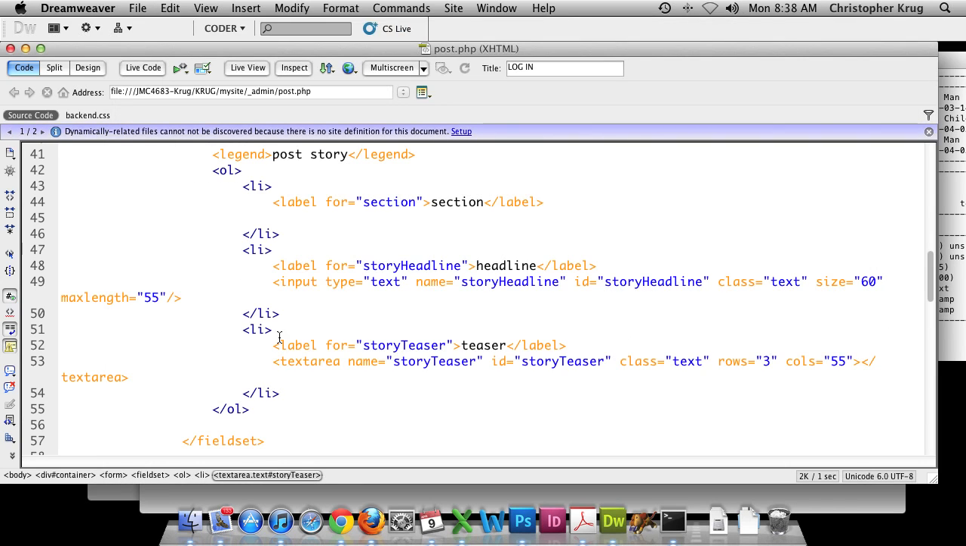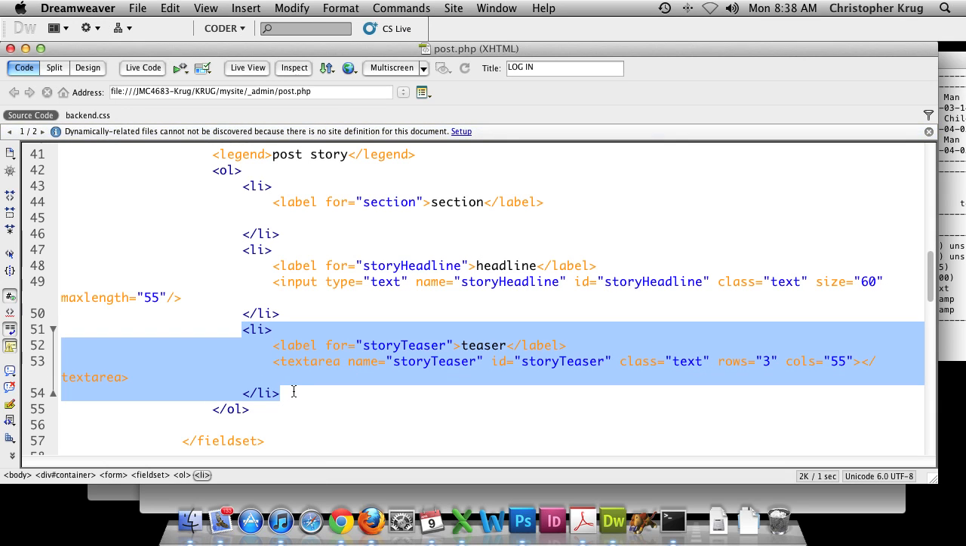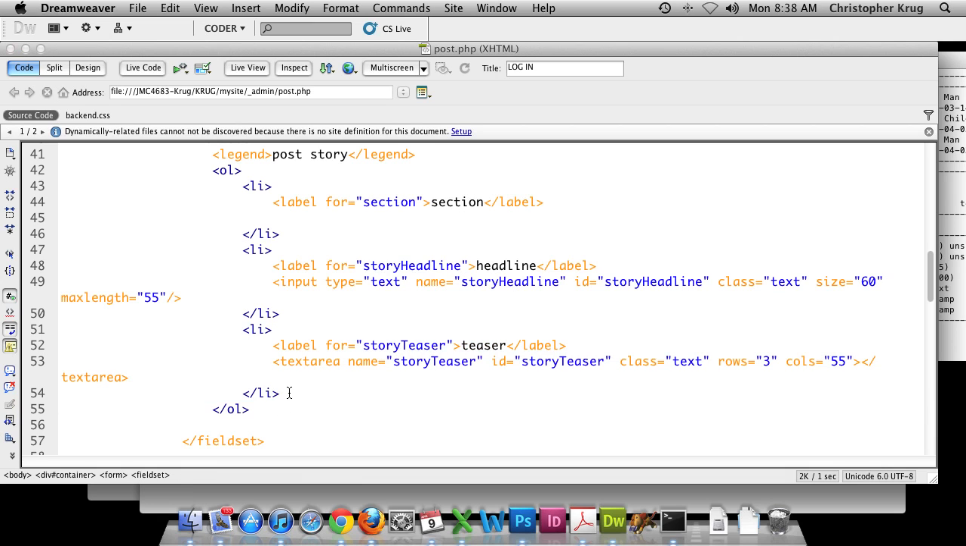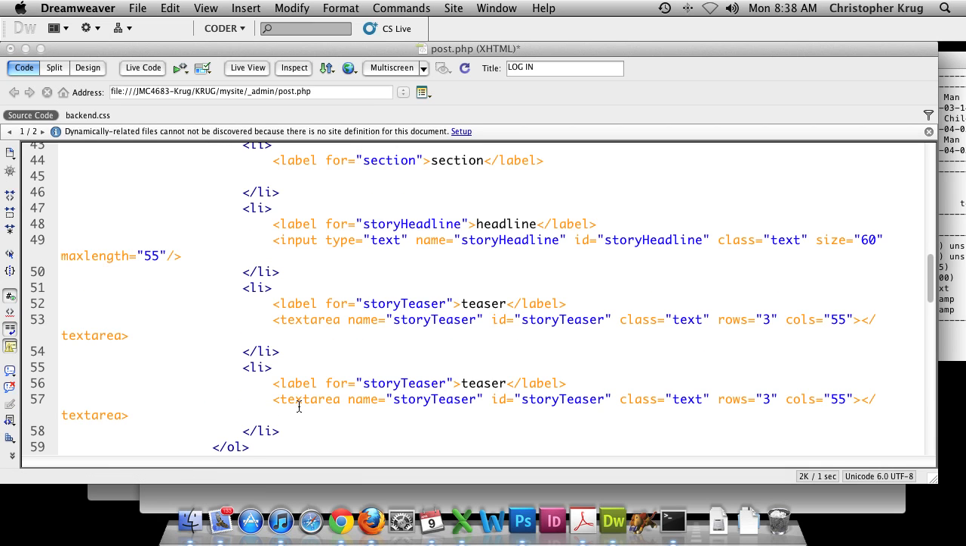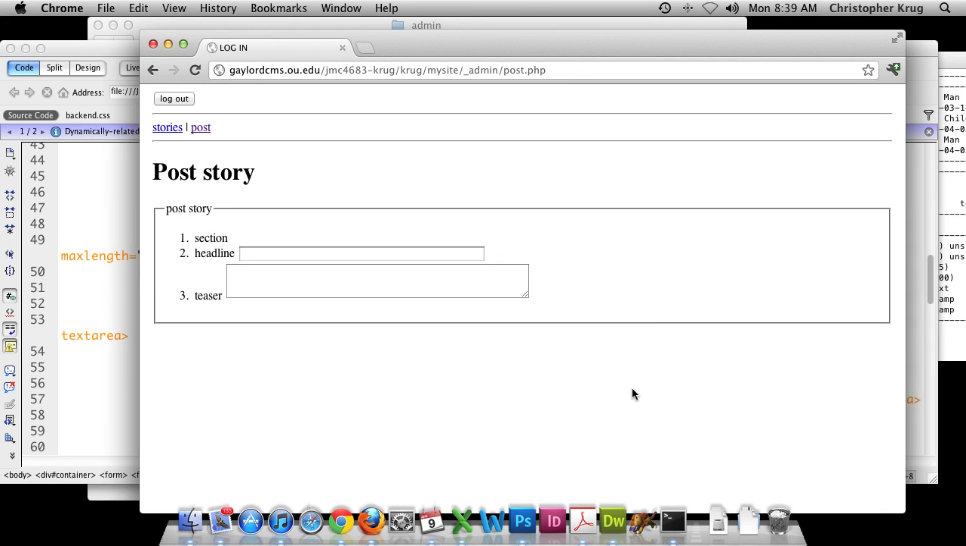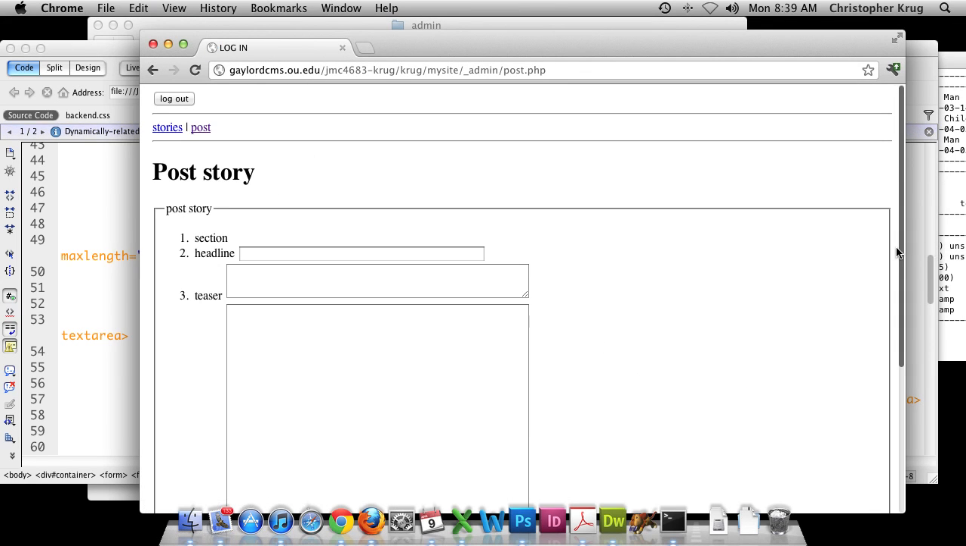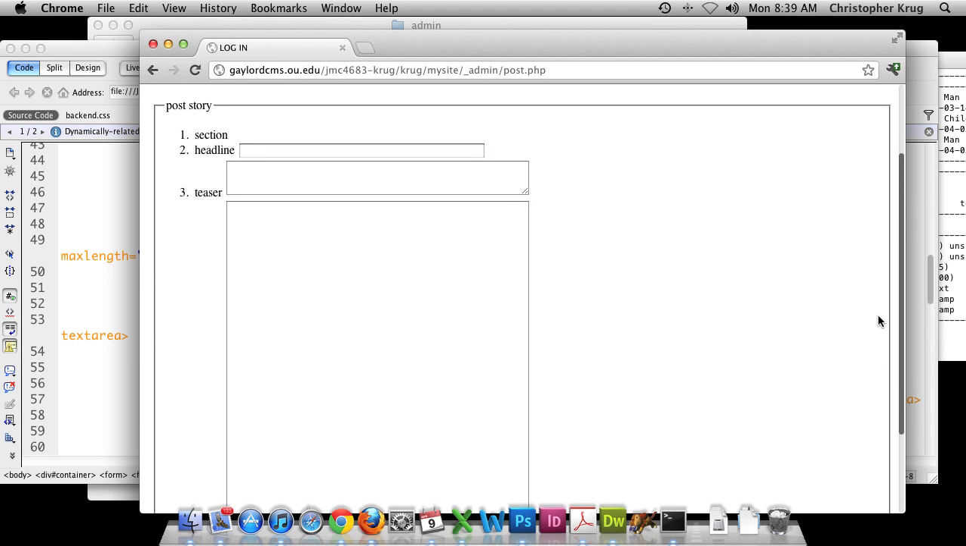And now we need to do the same thing for the body text. So story teaser, class text, good. Now I'll create another li underneath there, and we're going to change this to text. And we'll make this one much longer, so we'll do 40. And then we'll refresh that page. Okay, so that's starting to look like the form.